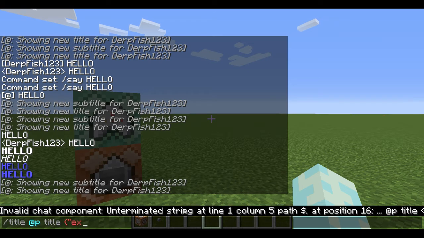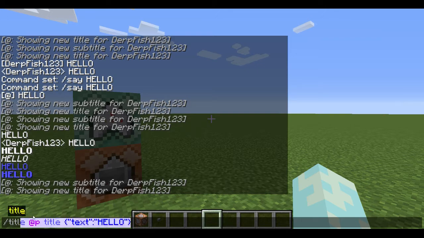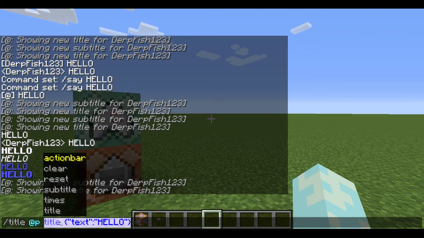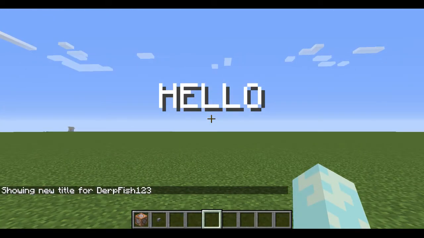I will use the same format I used with the squiggly brackets and the text. So I'll say hello. But in this case, I have done the title command followed by the selector, which is myself, followed by the type of title it is. Title meaning big text on screen, subtitle being underneath the title text, and action bar being something tiny that I'll show you later. So that's what it looks like. That's the basic title command.